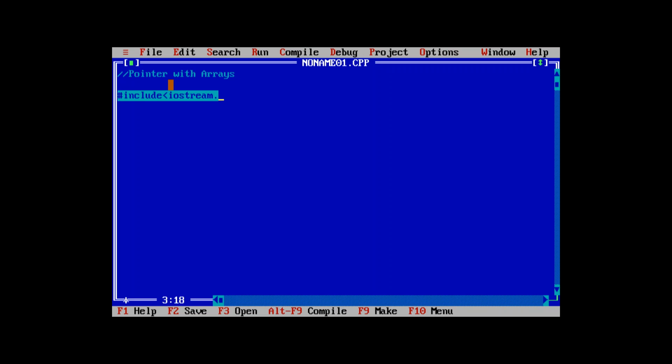There is a #include <iostream.h>, then there is a #include <conio.h>. Then there is an int main, that is the main function. Then there is an int numbers array that contains 50 values. Then pointer ptr. Next two variables are declared, n and i.